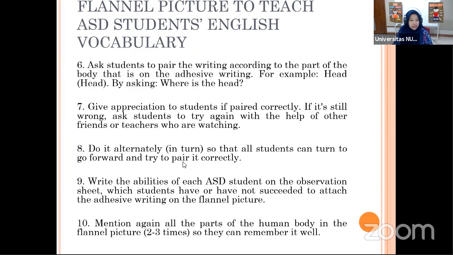If it's still wrong, ask the students to try again with the help of other friends or teachers who are watching. For example, your student has done correctly. So you have to say smart, good job, marvelous, awesome, and so on. You have to give appreciation. But how about if it's wrong? So you have to correct it, whether the pronunciation, spelling, the translation, and so on. Like Mrs. Sinta has done with me.